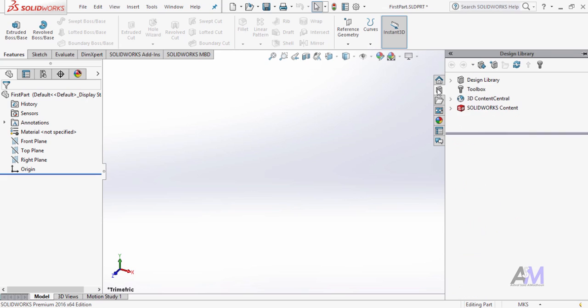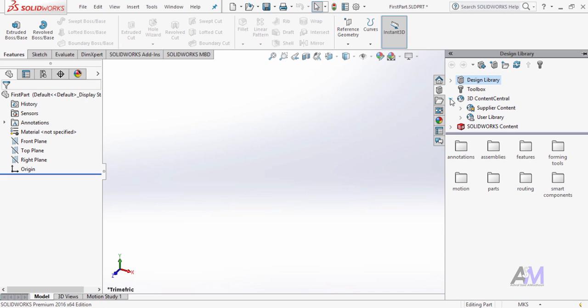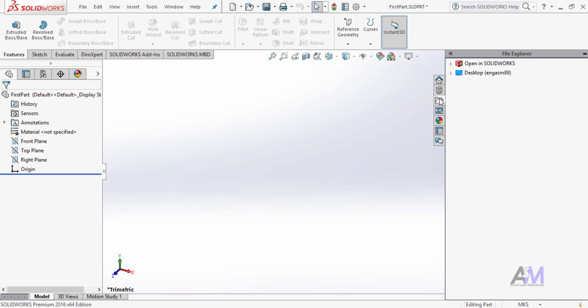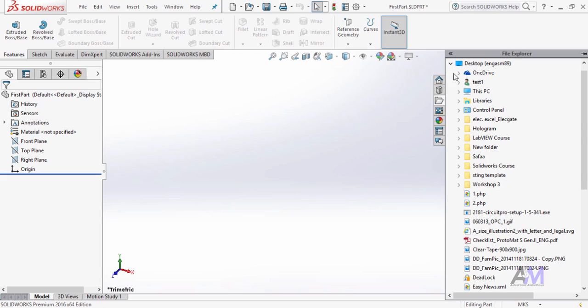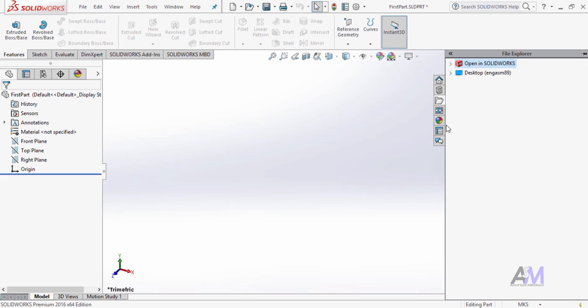Here is the design library. As you can see here, you can get the toolbox, you can get 3D content. Lots of parts are here or can be found here. This is our file explorer window. You can view your desktop. You can go to open SolidWorks and view your recently worked files. This is the palette window, but since we haven't created anything yet, you won't see anything here. This is the appearance. This is the custom properties, and here you can go to SolidWorks forum, but you need to be connected to the internet.